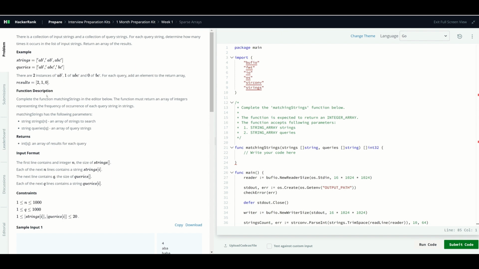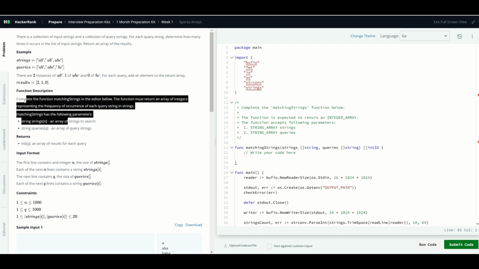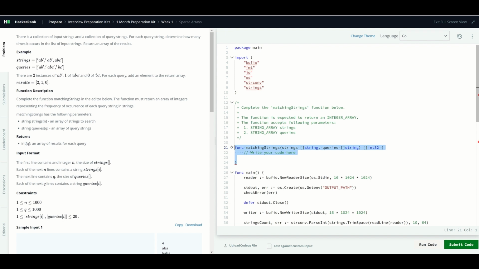The function description is like this. Complete the function matchingStrings in the editor field. Here is the matchingStrings function we need to implement. The function must return an array of integers. It should return the counts, representing the frequency of occurrence of each query string in the input strings. matchingStrings takes two parameters. It takes the input strings, it takes the queries, and it returns the array of results in int32.